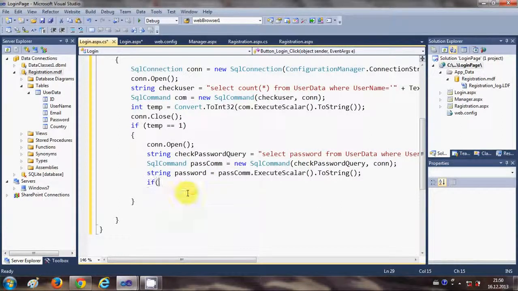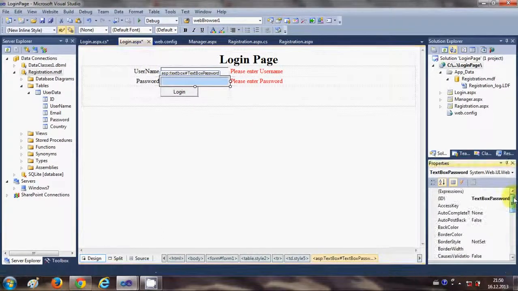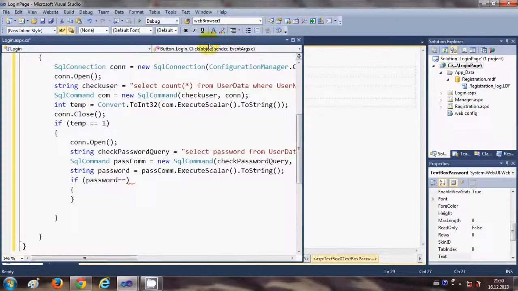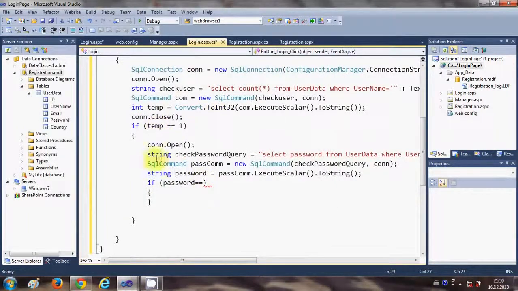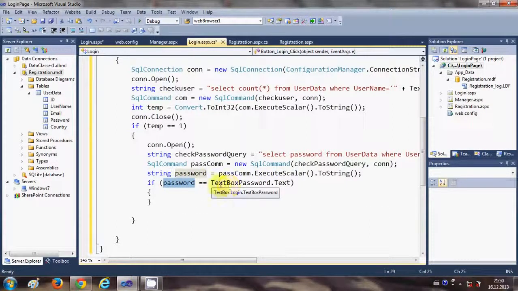So I will give an if condition, if, and let me close the brackets, and I will say if my password, which is this password, is equal to the password which the user has entered. So I will select my password text field, and I will copy my ID for the text field for the password, and then I will say the password text box dot Text.